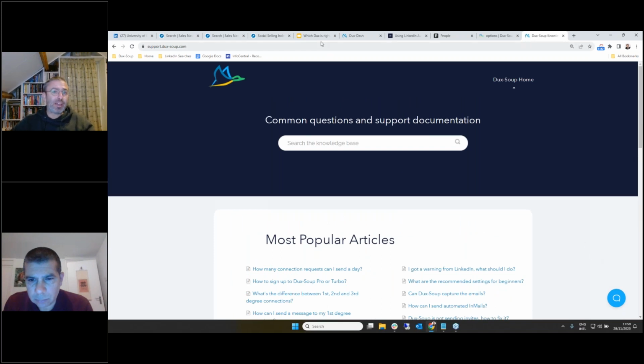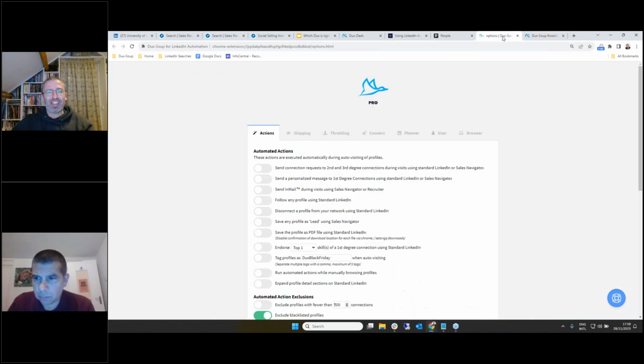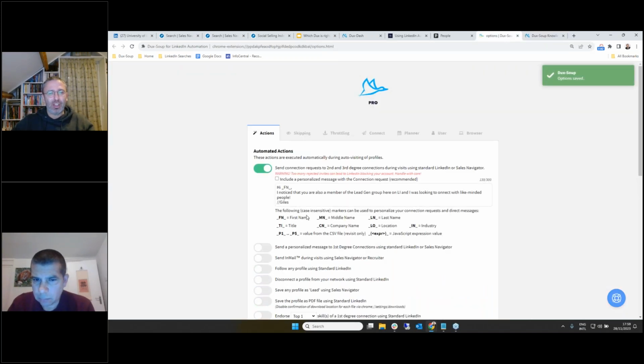Regarding customization of messages, there are all sorts of possibilities, and I've now changed to a pro version. We can see here, for example, we've got different markers that we can use to customize messages. There's all sorts of possibilities there.